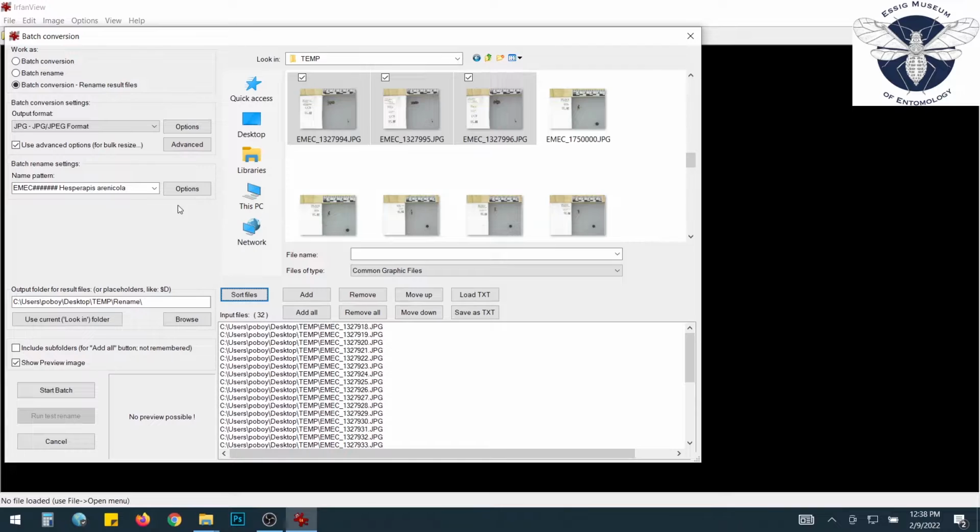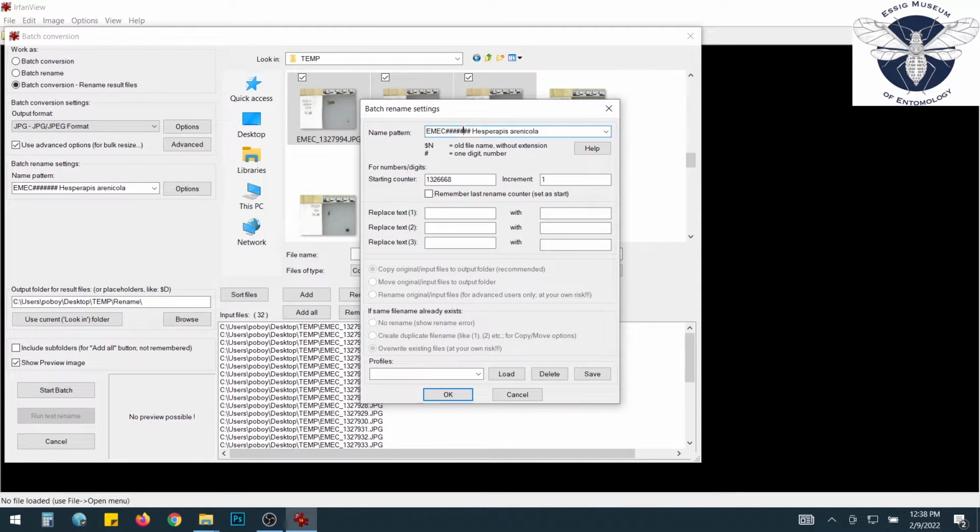Okay, so now rather than using this where I'm adding the catalog numbers, I already have the catalog numbers, so I want to keep the file name exactly as it is. So $n, string n, means keep the old file name exactly as it is. And then on top of that, I want to add the species name. Dislobus cygnus is this beetle. And we don't have any hashtags, any pound signs in there, so this number doesn't matter anymore. We can get rid of it, we can leave it, we can do whatever we want.